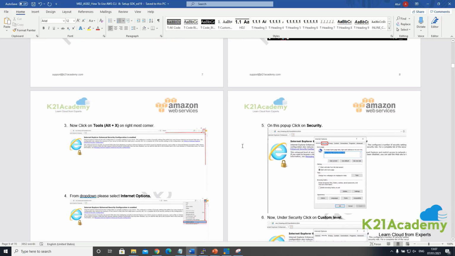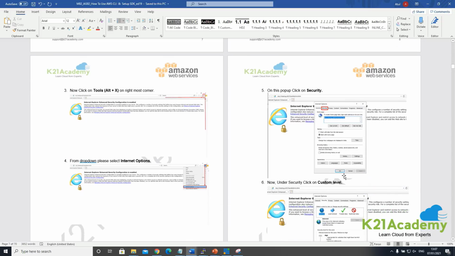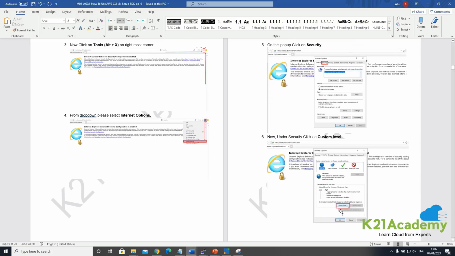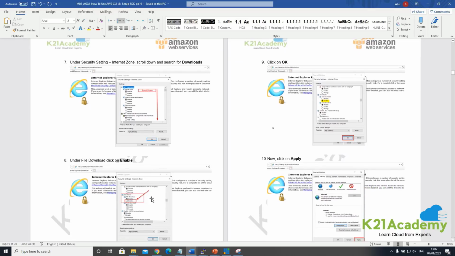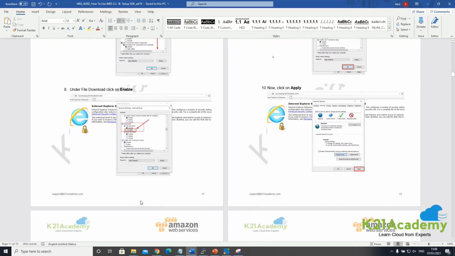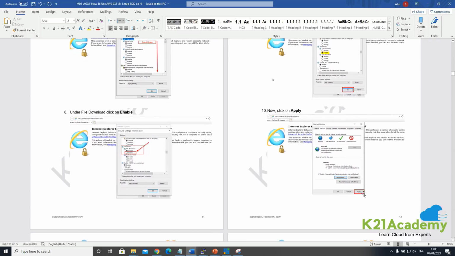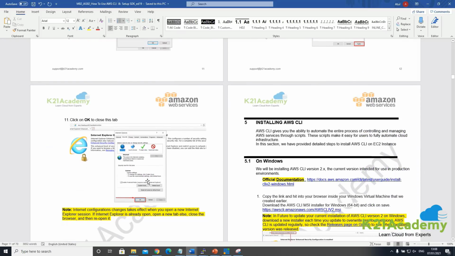So for that, you're going to go to Internet Explorer and go under Internet Options. Inside that, you'll go to the Security tab, and inside the Security tab, you will go on Internet and change it to Custom level. And when you change to the custom level, scroll down and you come to Downloads, and instead of Disable, you say Enable, because you will be downloading AWS CLI in that. So enable and click OK, and then Apply, and then OK. And then you're good to download the CLI on this machine.